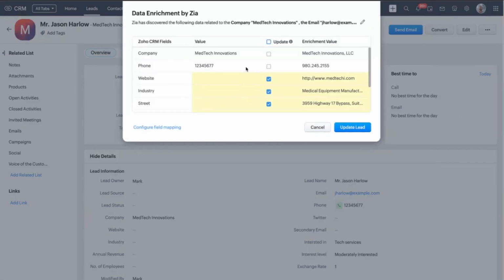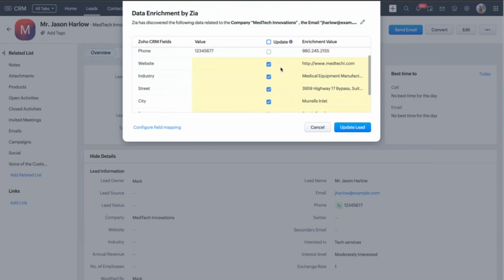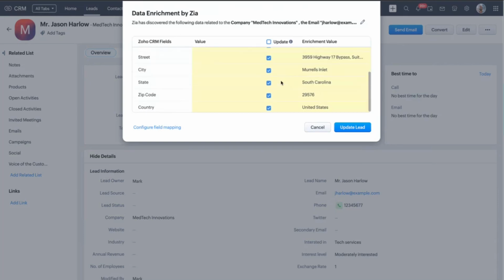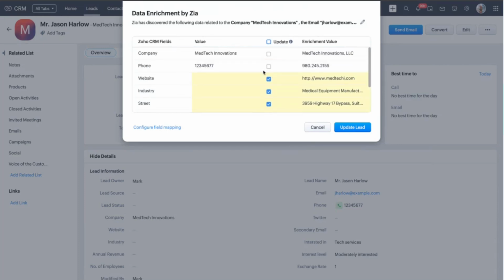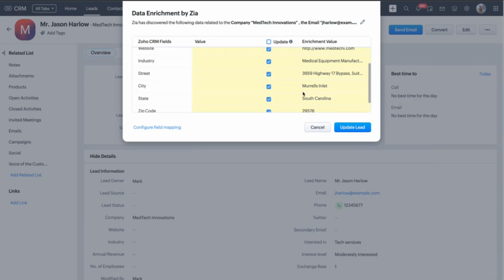If I go there, I can see the same details that are available for medtech innovations, and based on this number, these are the additional details that Zia could fetch for Jason Harlow. Now I can choose which of these details are needed, or I can choose to let it be.